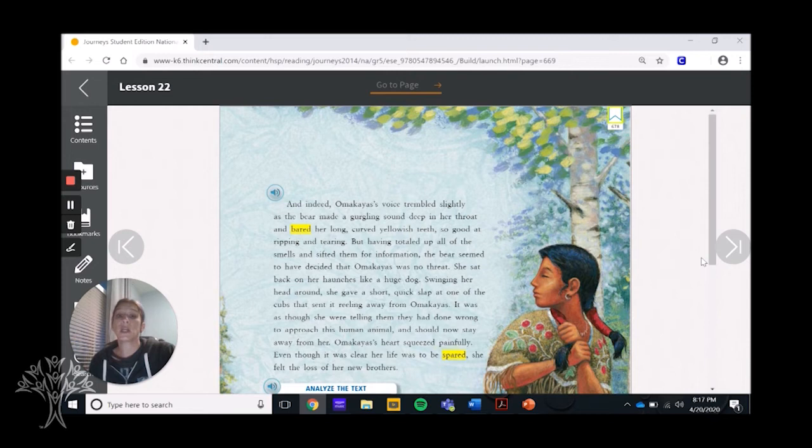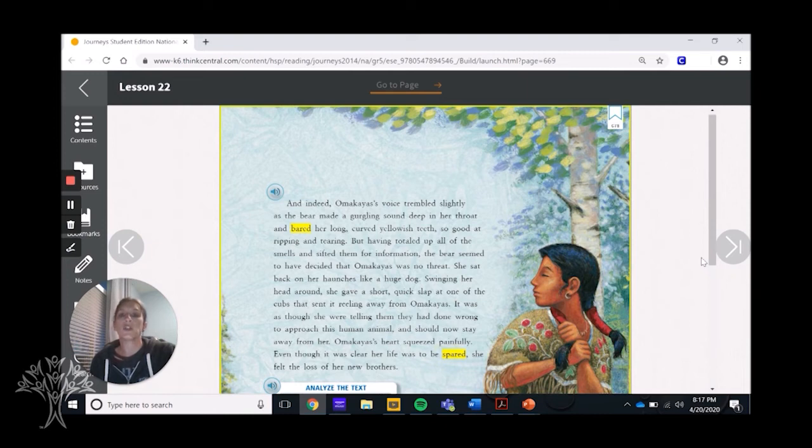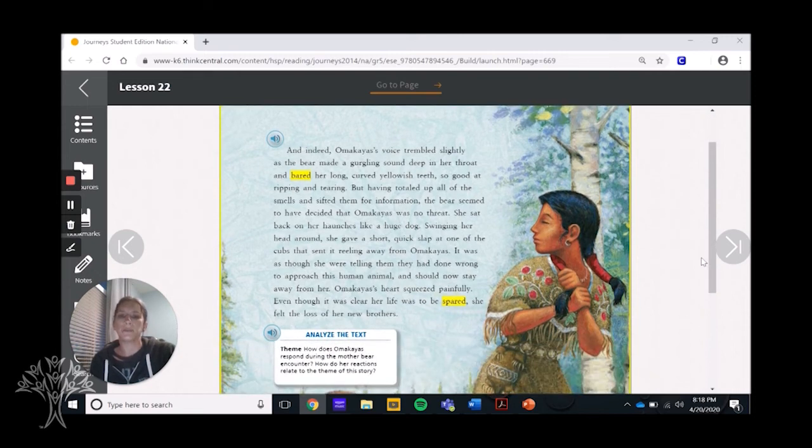And indeed, Omachias' voice trembled slightly as the bear made a gurgling sound deep in her throat and bared her long, curved, yellowish teeth, so good at ripping and tearing. But having totaled up all of the smells and sifted them for information, the bear seemed to have decided that Omachias was no threat. She sat back on her haunches like a huge dog. Swinging her head around, she gave a short, quick slap at one of the cubs that sent it reeling away from Omachias. It was as though she were telling them they had done wrong to approach this human animal and should now stay away from her.